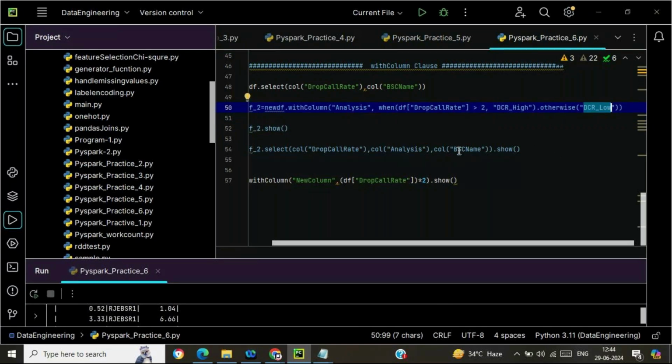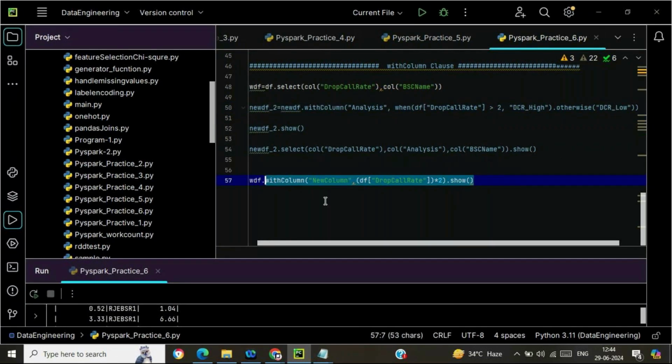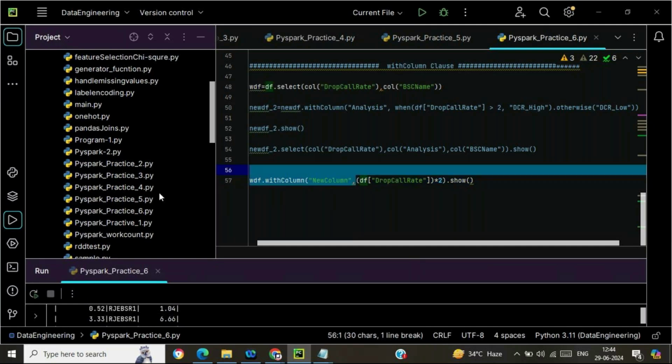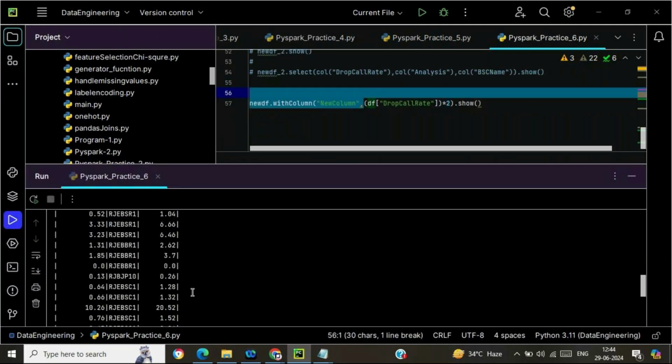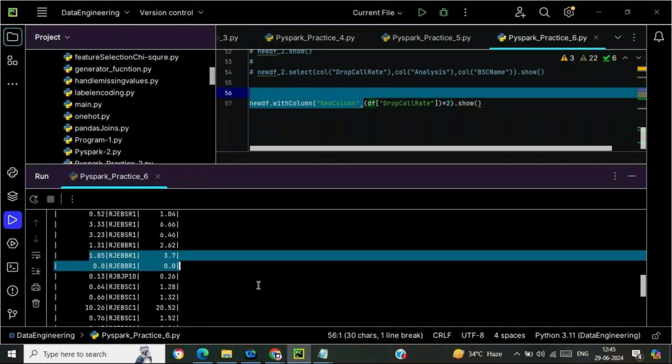If it is greater than 2, DCR high will be printed, otherwise DCR low will be printed. We have seen this. And the normal syntax is withColumn, that is going to create the new column name, and for the new column name you need to mention what you want to have and what will be the value. If you don't want to work on a column, you can mention a value, say DCR high, low, whatever. You can mention the value over here and that will be given to each and every record. So this is the simple stuff.